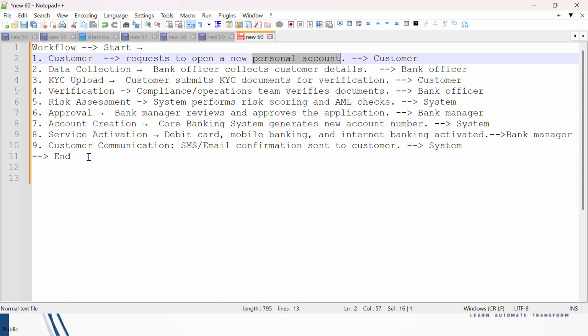When I go for a manual process as a customer, I'll be submitting an application to a bank. Then the bank will collect that application. The data collection will be performed by a bank officer. Which team will be performing this data collection or application collection? The bank officers. After the application is received, there will be a request from the bank to upload a KYC document, and the customer will provide it.